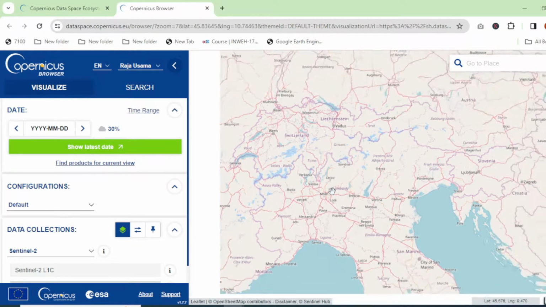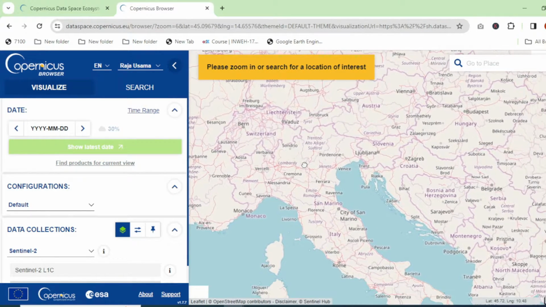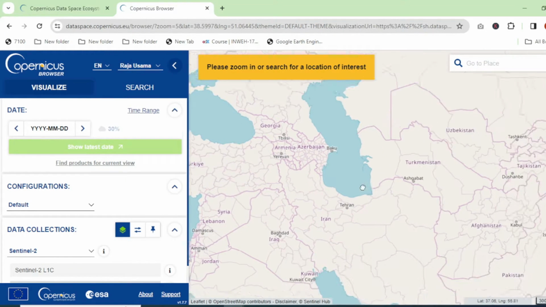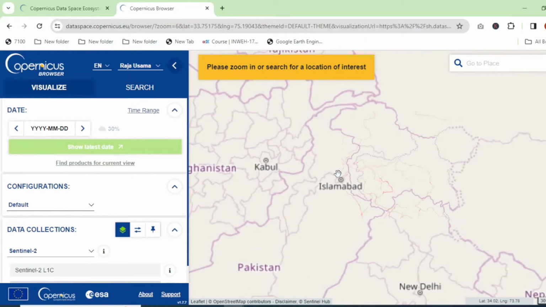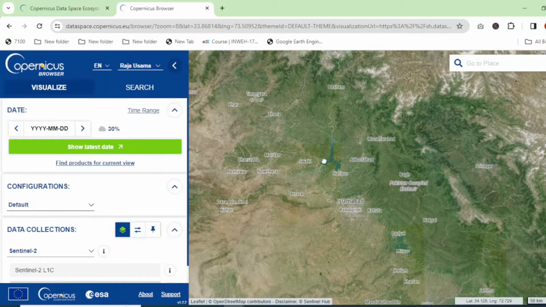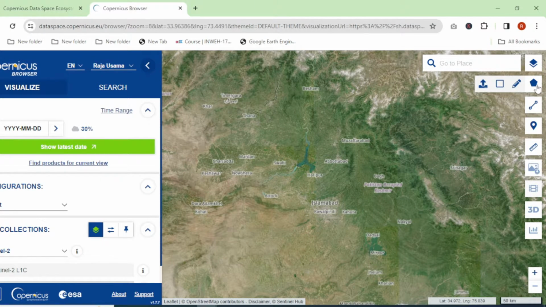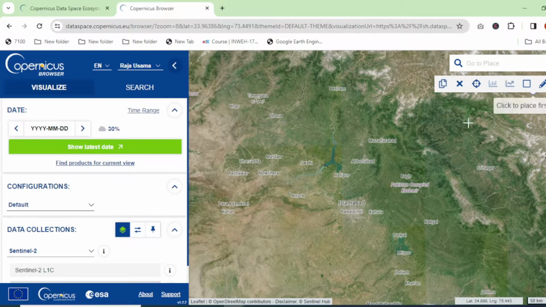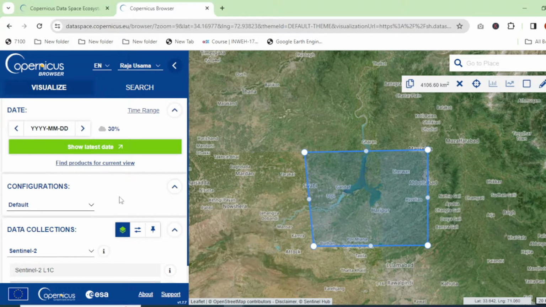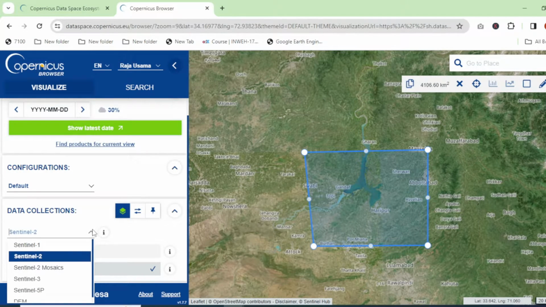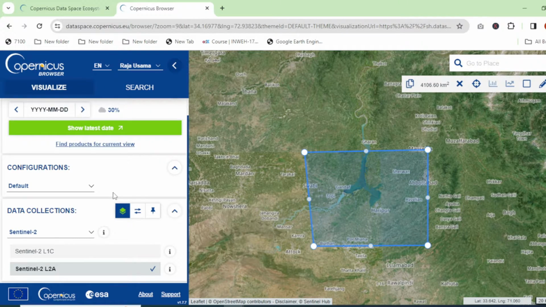So this is the main interface from which we can visualize and mark our area of interest. So here's Pakistan, and in this tutorial, first of all, I will mark my area of interest. I can draw a polygon just like this, and from here you can select the sensor. In this case I want Sentinel 2 data.